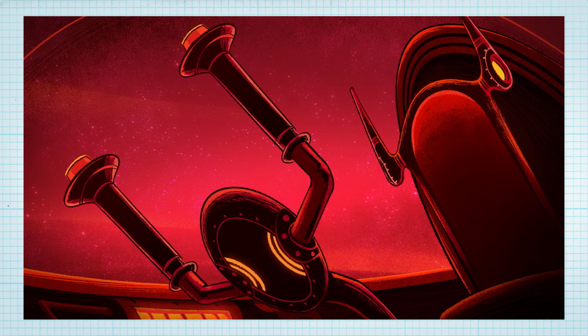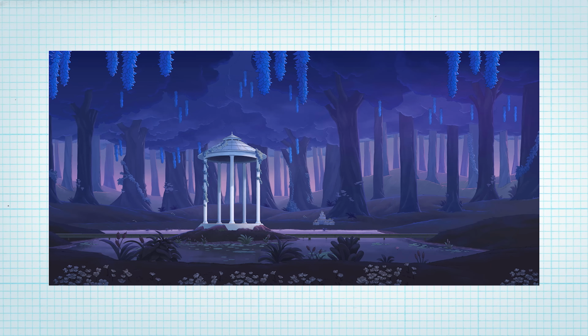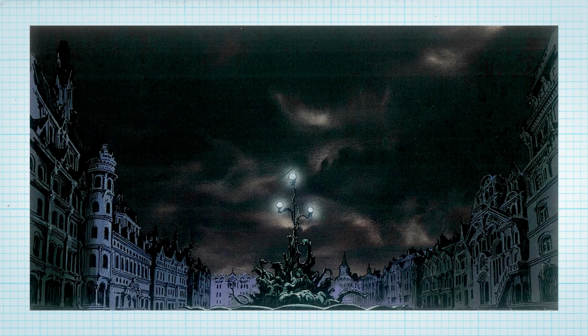Colors like red and orange can invoke a sense of danger. Look at these backgrounds from Batman the Animated Series, or this one from Kid Cosmic. Blue colors can invoke a sense of magic and mystery. But desaturated blues, mixed with grays, can create harsh and unforgiving environments.